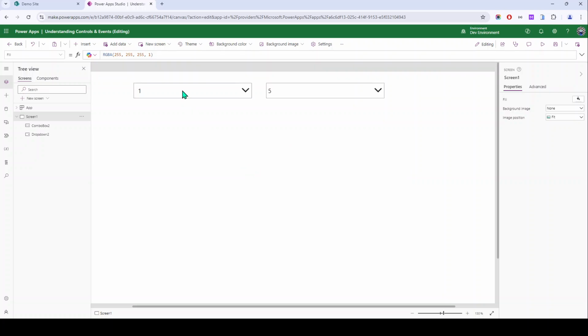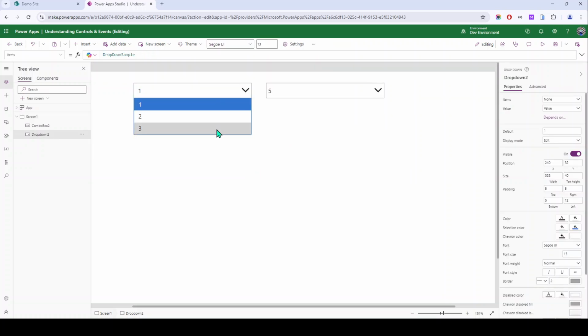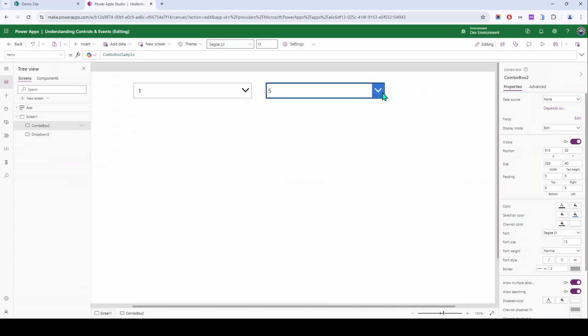So drop down we can use if you have 10 or 20 choices, then that is fine if you use drop down. But if you have 50 or 100 choices, like there is a country list, there is a city, state, there are lots of states and countries available, right? So you don't want to use the drop down control here, you want to use the combo box, because users are going to search instead of scrolling all the way to the bottom, right? So this is the important thing.